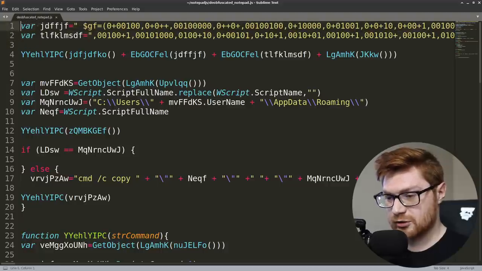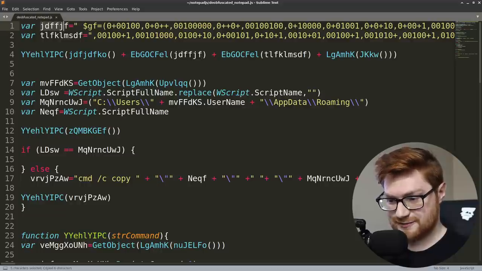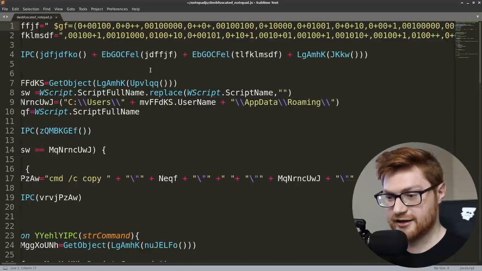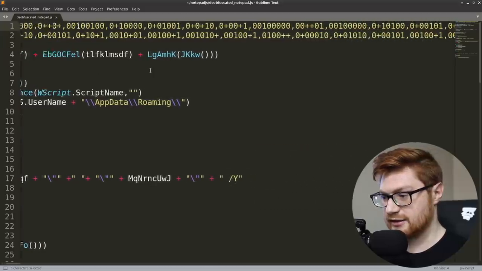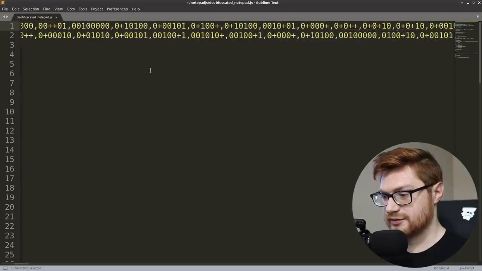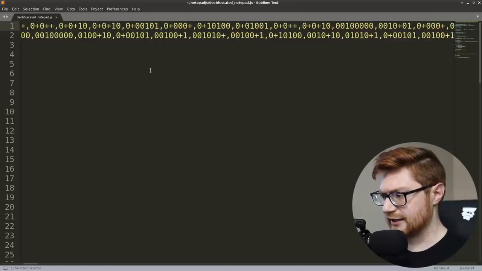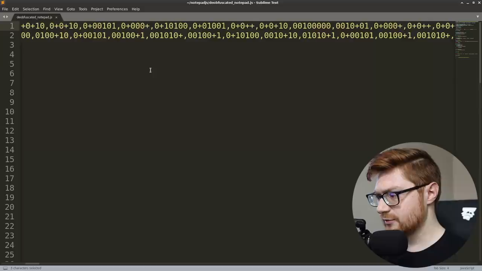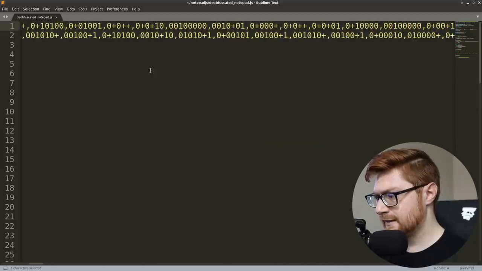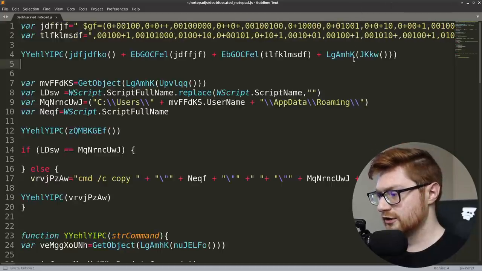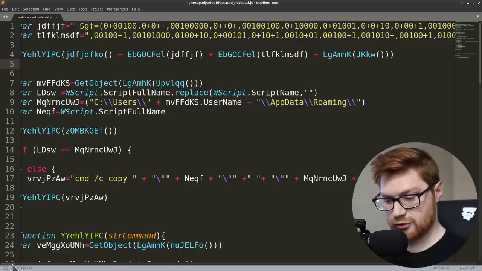We are running JScript code and we have some variables defined that are nonsense, like JDFFFJF. And it seems to create a string with GF as a variable, maybe indicated in PowerShell syntax, with random zeros and ones and plus signs. So I'm not exactly positive what this might be doing. I don't know if it's adding these numbers together for some reason. But some of them I see end in a plus plus or a plus on their own. So that wouldn't actually be adding anything.